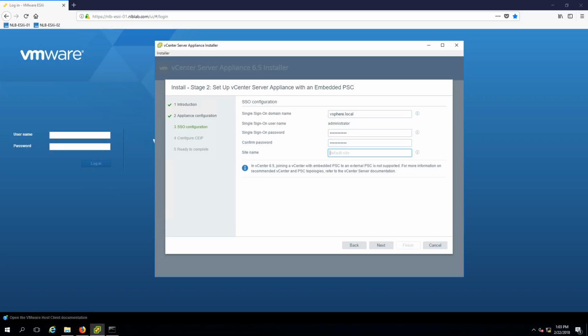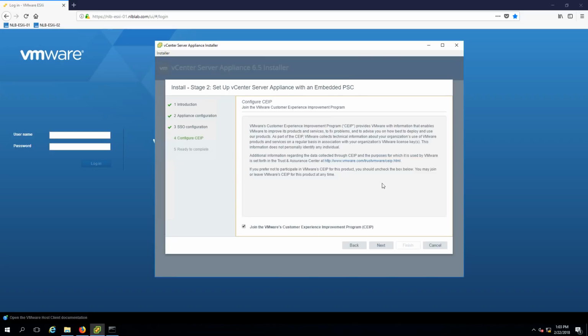And the site name is going to be default site, so let me see, let's say NLB site A. Let's leave it like that. So I'm going to click next.